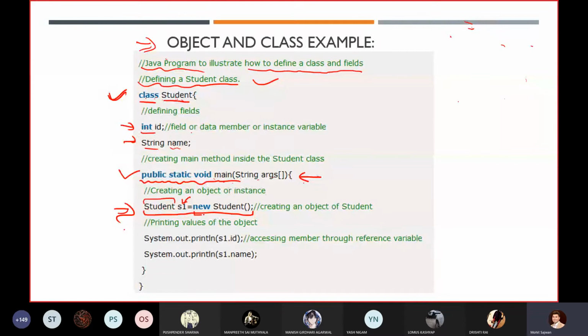After this, you have the new keyword, and then you use student as a method. Now, what are these four parts? Student is a class. You already know what this student is: a class, because I have created this student. What is s1? s1 is a variable name. I'm going to tell you what this variable name is suggesting.